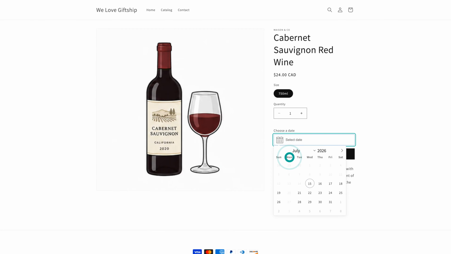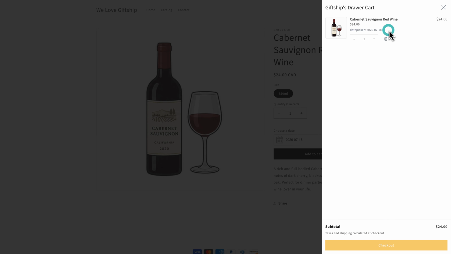Restrict which dates a customer can choose. Disable certain days of the week, like Mondays. Or disable future dates, like holidays. Add a lead time too, so customers can't expect delivery right away. Once they add the product to cart, that information becomes a line item property on the order.